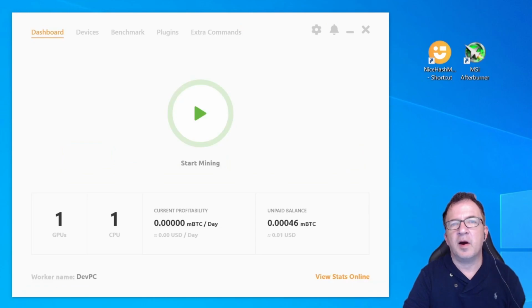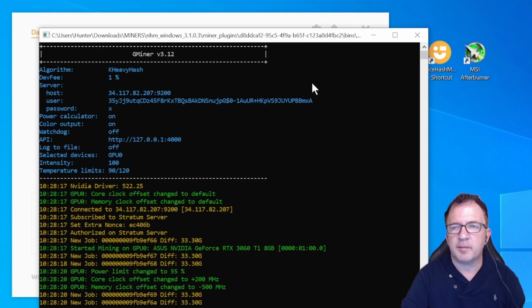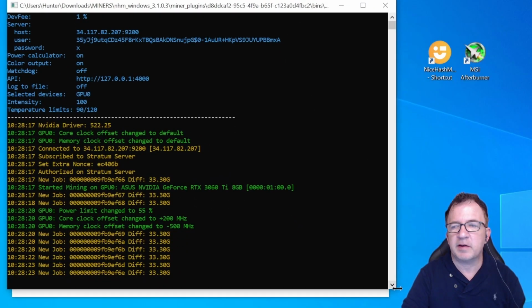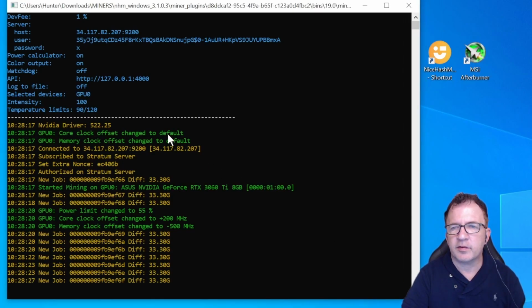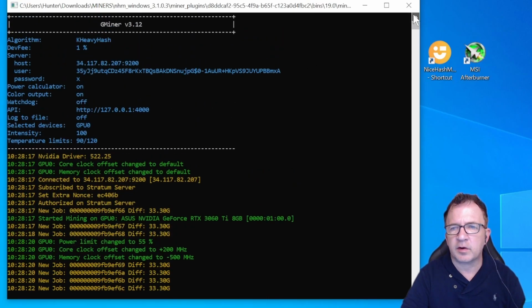To test out mining KASPA on Nicehash, I've already gone into the benchmark and I've only enabled the KHeavyHash algorithm for the GMiner. So let's start up this miner here and let's test it out. So you can see, okay, it's starting up. I have NVIDIA drivers 522.25. Let me just space this out on the screen a little bit better. And the miner has started. It's saying it's connected to the Stratum. I see new jobs coming in, starting mining.